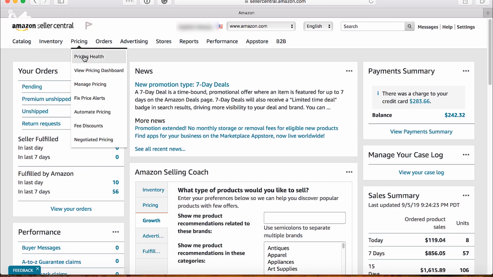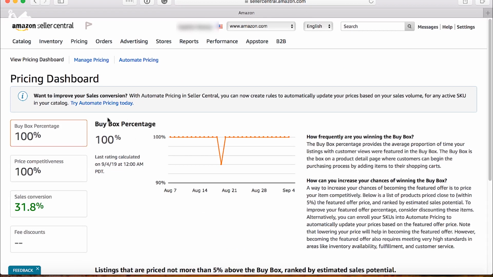The pricing is where you can actually see all your pricing health, and you have like a pricing dashboard where you can adjust the pricing of all your products. So like if I click here to this pricing dashboard, it'll show you that I had the buy box, which means I was the main person when someone says add to cart. I had that spot.